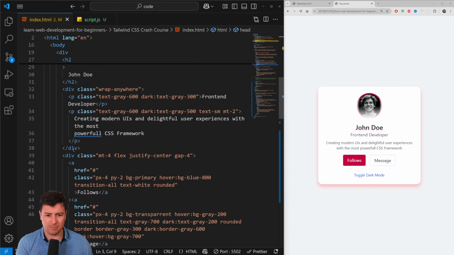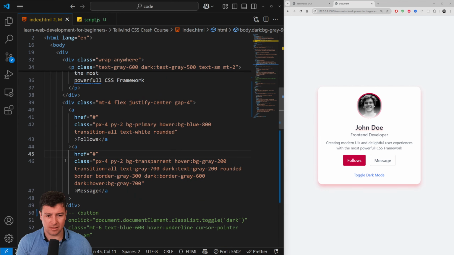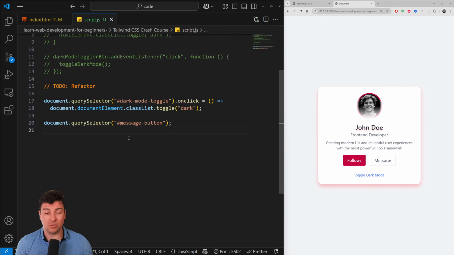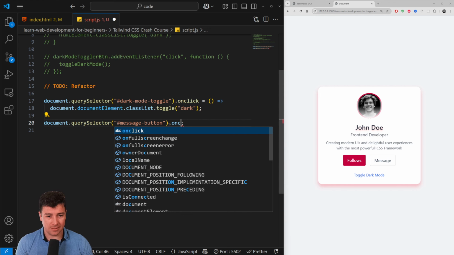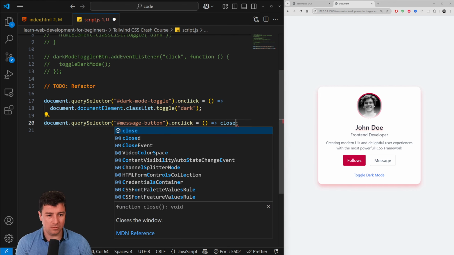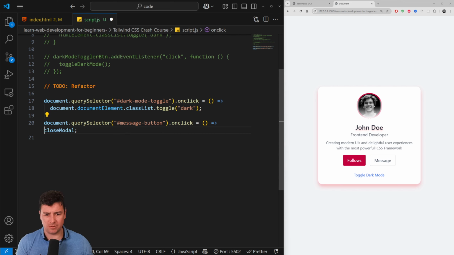So in HTML, I did not give this the ID of message button. No worries. ID, message, dash, button. Okay, so we just gave this little fellow the ID of message button. It's an anchor tag, but I styled it like a button. Now we're going to add an on-click event, so dot onclick and an arrow function. And now we want to trigger here a close modal, actually toggle modal, what do I call it? Toggle modal, okay, and open and close parentheses.